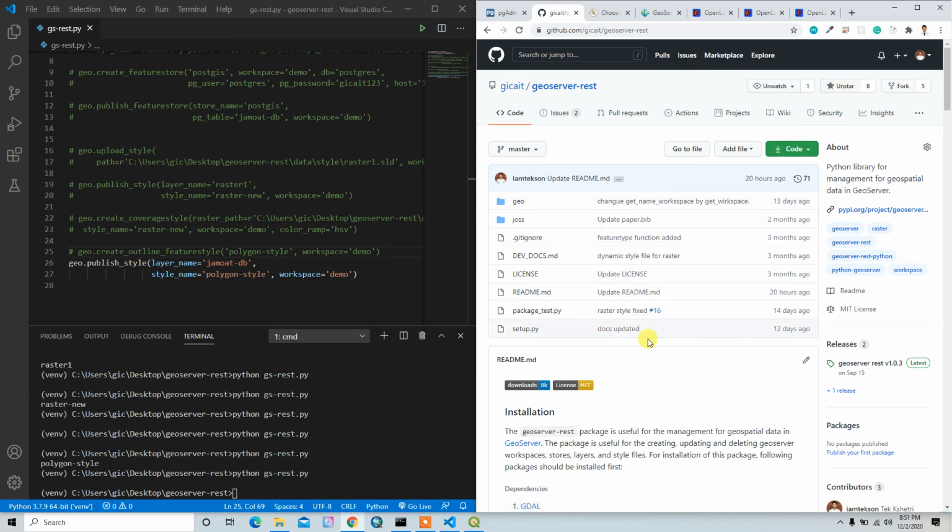Okay, that's all about this geoserver rest library. I hope in future this library has lots of updates and lots of functionality available. But for now, that's all. Thank you for watching. I'll see you in the next one.